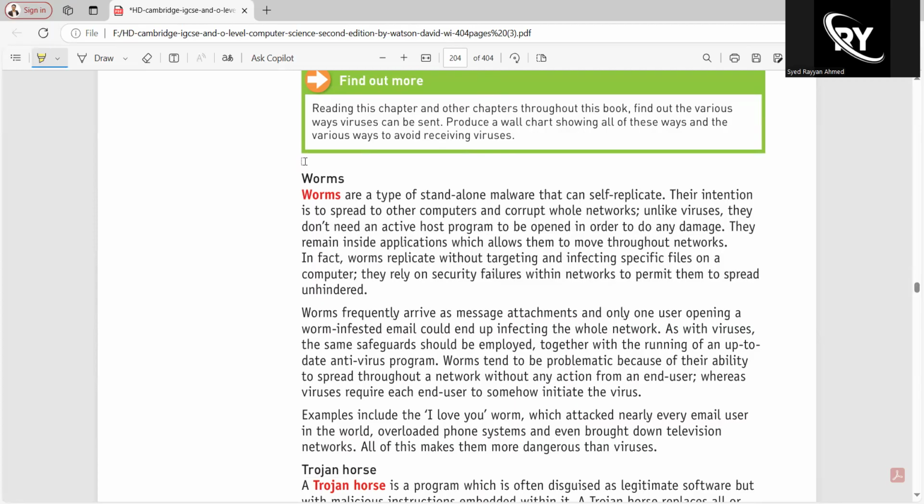After virus, I have the worms part. What is the difference between worms and viruses? Worms are a standalone malware that self-replicates. Their intention is to spread to other computers and corrupt the whole network. You would say it's the same as viruses, but what's the difference? The difference is that worms don't need an active host program to be opened in order to do any damage. If a computer is infected with a virus, most probably someone opened that virus, or there is still an active host in that program. But when I'm referring to a worm, the properties are the same, except they do not need a host program to open. By host program, I mean an application or something.